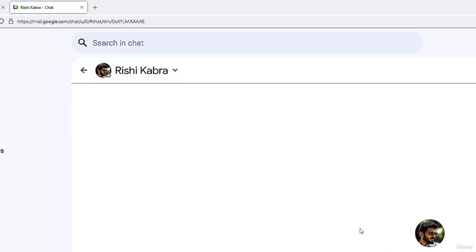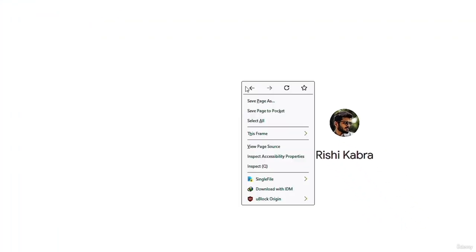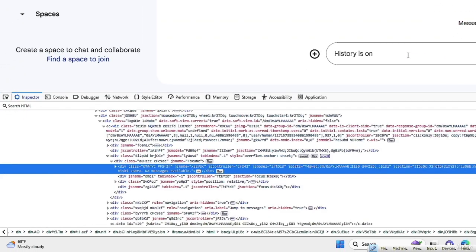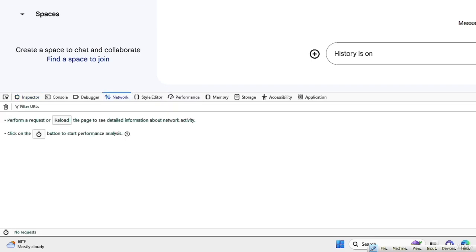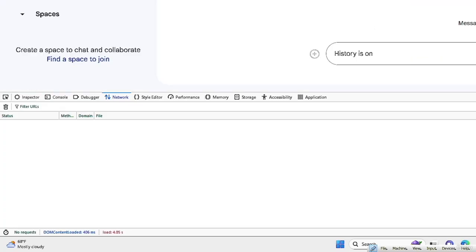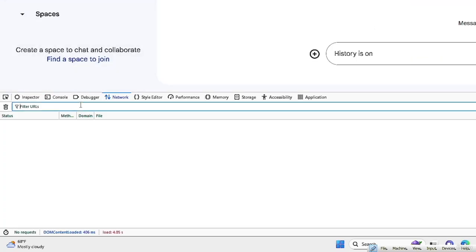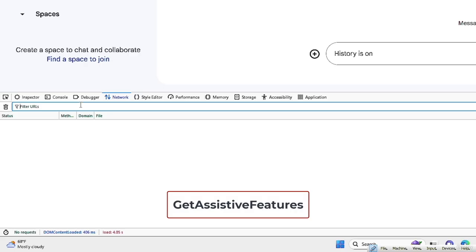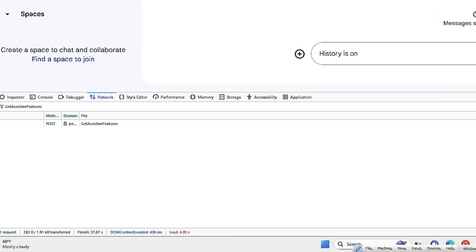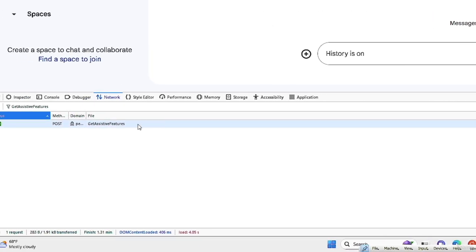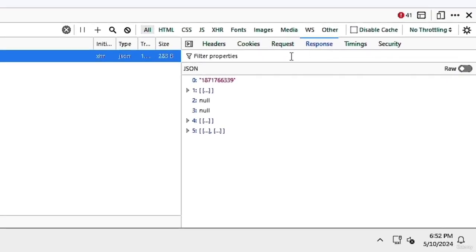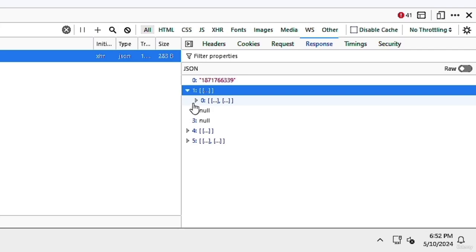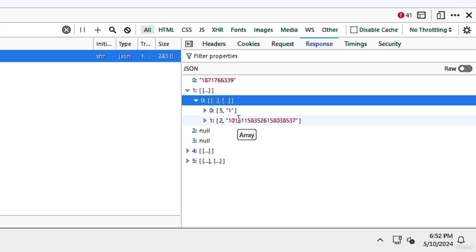And then I'm going to click on it and then right mouse click, and select inspect, and then go to network, and then I'm going to refresh this page. And now I'm going to search for the words get assistive features, and then hit enter, and I need to deselect media, and here we have a match. I'm going to click on it, then click on response, and then click on number 1 and then 0, and here we will get the ID.